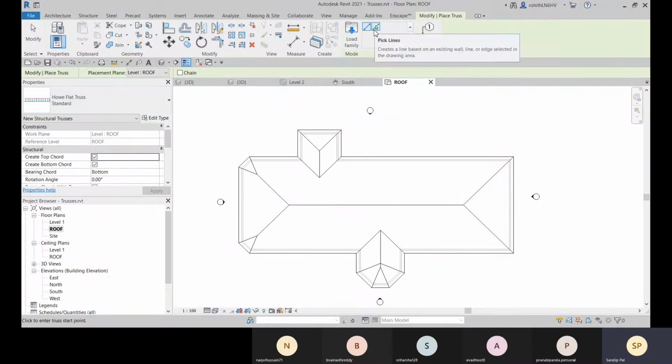We have two ways to draw. Suppose if you have the outline for the trusses, you can just go with this pick line option with the tag on placement. When placing, you can tag them, and you can mention all those tags in the keynotes or the schedules, and you can highlight about the tags in the keynotes. So I'll go with this line option, and I will draw.